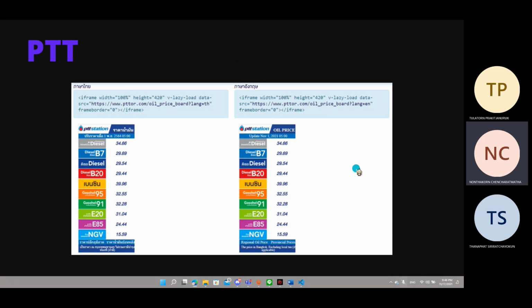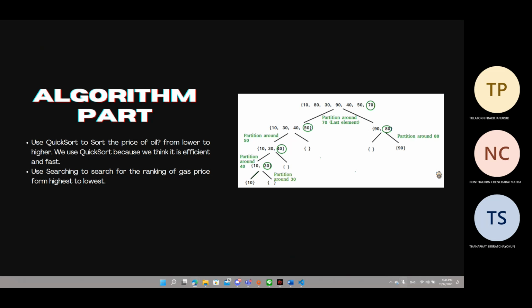These are the 10 types of oil that we use in our project. For the algorithm part, we use quick sort to sort the price of oil from lower to higher. We use quick sort because we think it is efficient and fast. And we use searching to search for the ranking of gas price from highest to lowest.